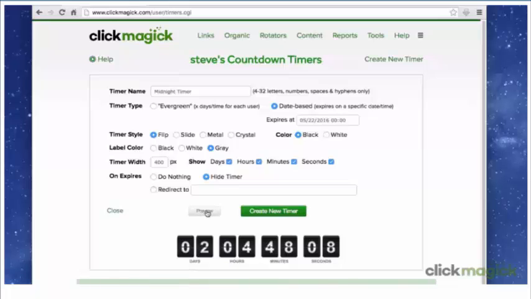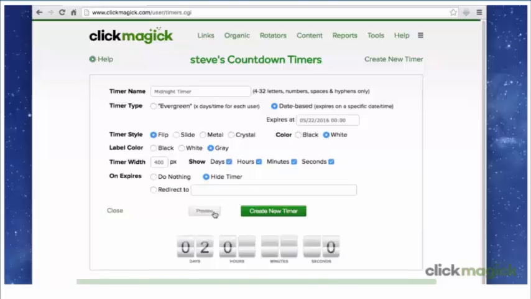You can see that this is the flip style in black. If you'd like to see what it looks like in white, just choose white and click preview again. And this is what the flip style looks like in white. Now you can just go through and choose the different styles. Here's slide. You can preview that.